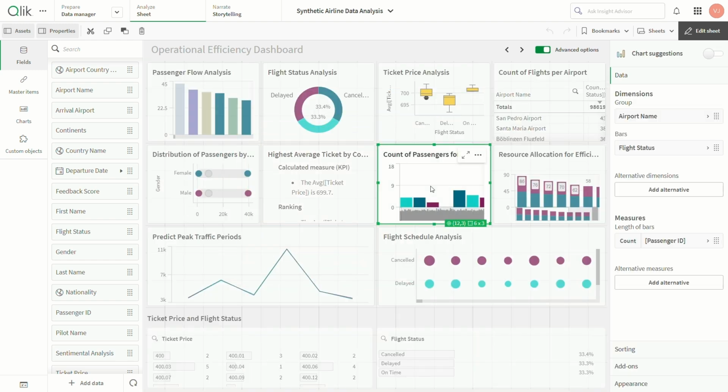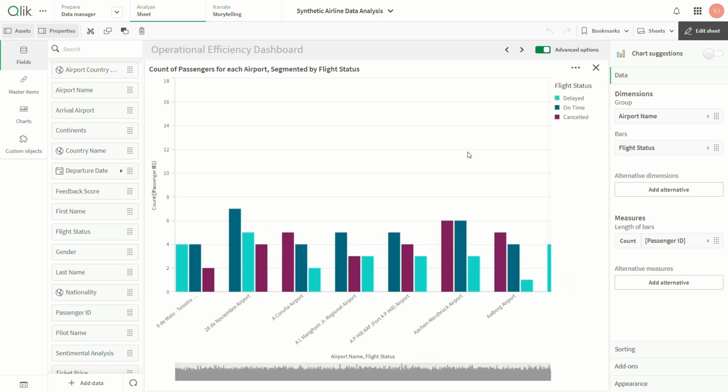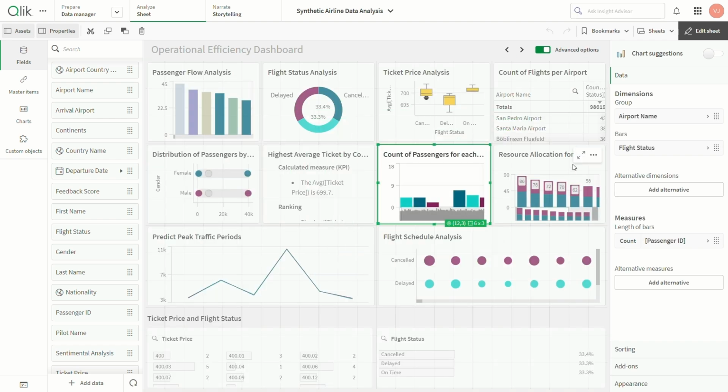Next, the count of passengers is used to track the passenger volumes at each airport to manage crowding and resource trends. For this, I have used airport name as the dimension and the measure as the count of passenger ID.